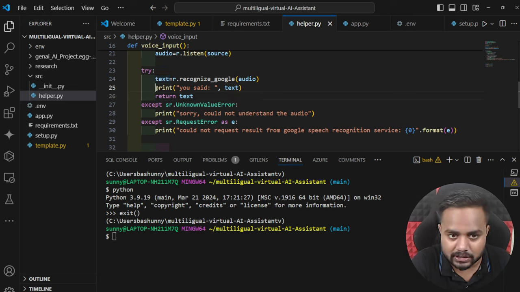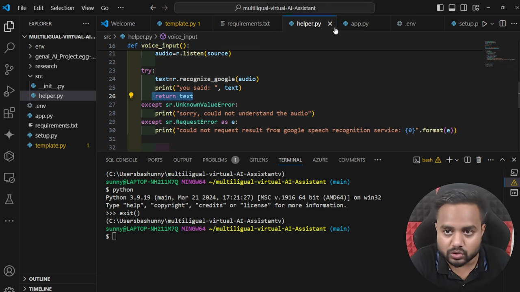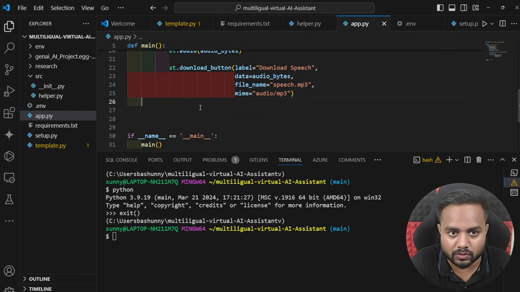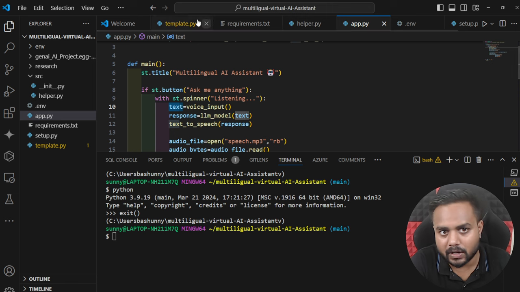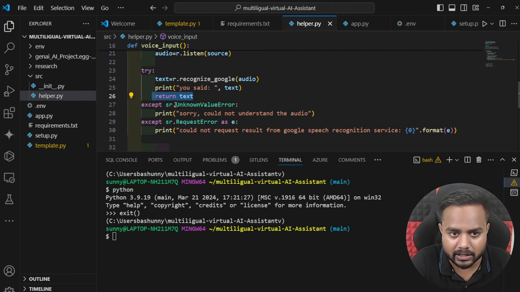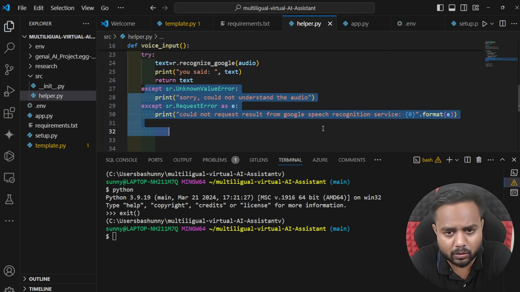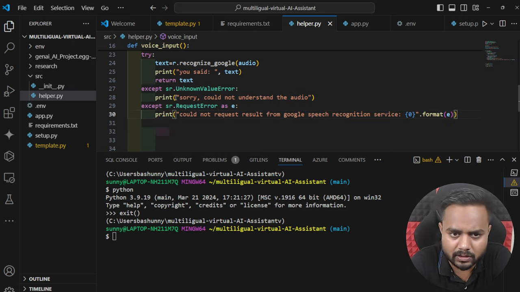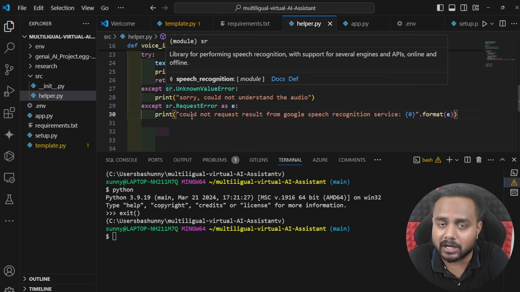And here you can see we are simply going to print this particular text, whatever we are saying. That's it. Then we are going to return this text. Now where is this text coming, tell me. If you look into this app.py, we return this text and it is coming over here, this one, right? Now after that we are getting this text. Then if something is not understandable, we are going to raise this particular exception. It's a default one, and this exception class is already available inside the speech recognition module.